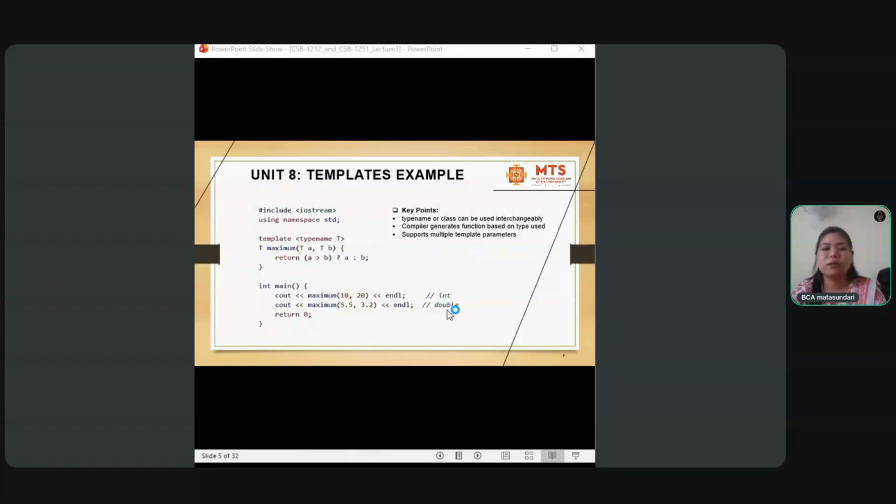So the output from here: type T, typename. This is int, this is double. So in cout, if a is greater than b, return a. Which one is maximum? From the first pair, 20 is maximum, and in the second pair, 5.5.